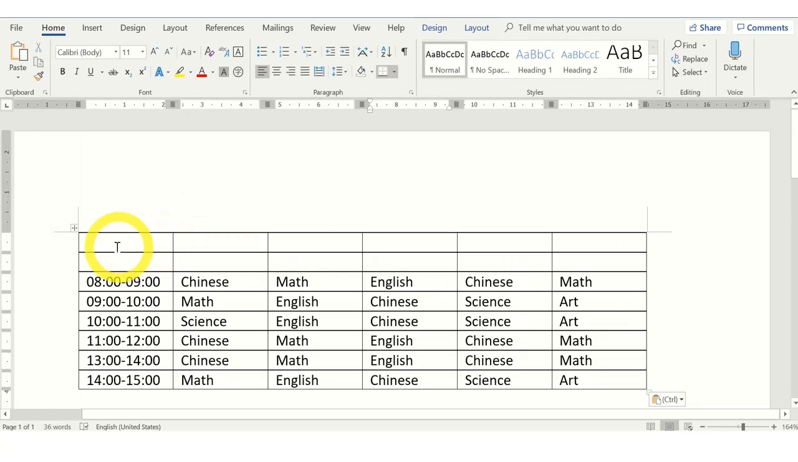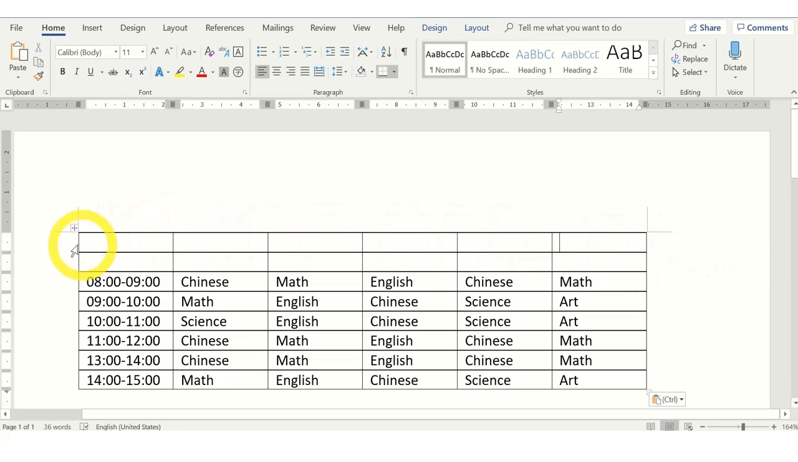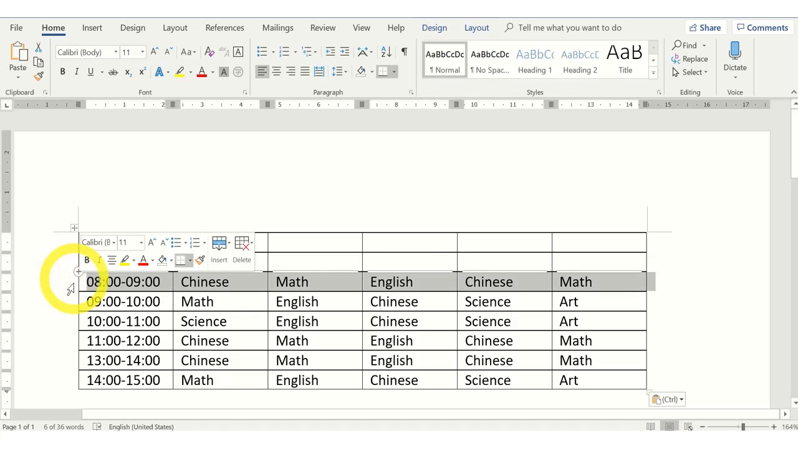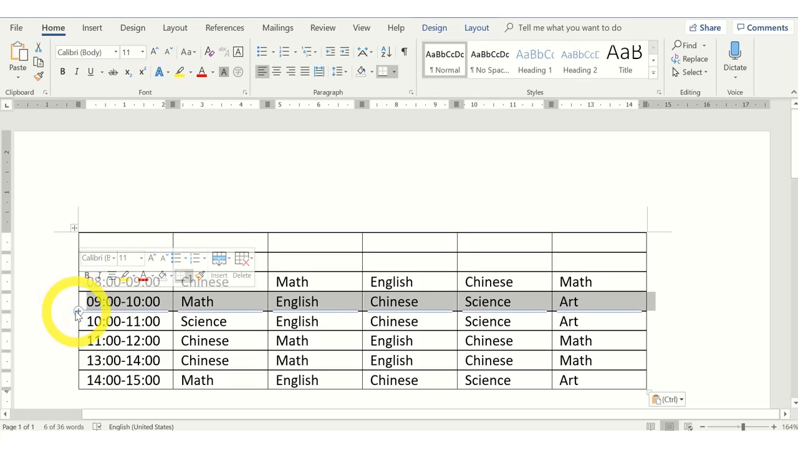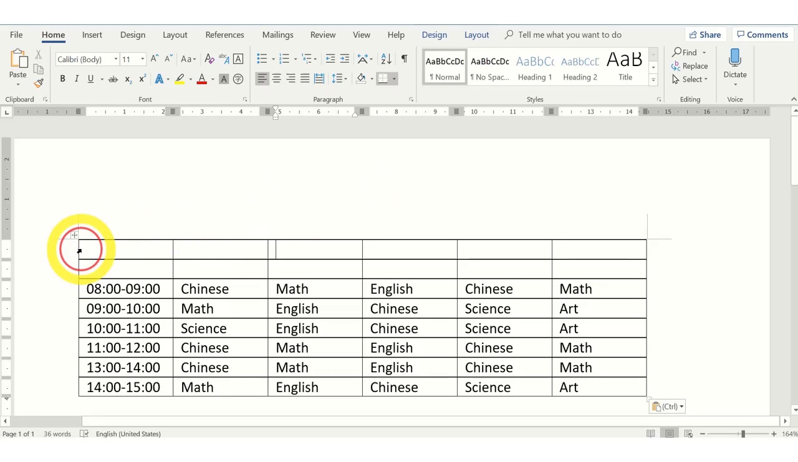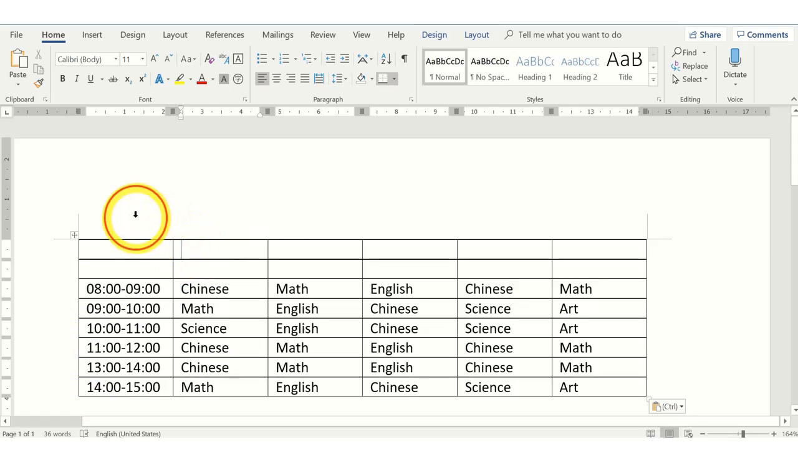How to select a row. Just like selecting a cell, when your mouse icon turns into a black arrow, click and drag through the cells you want to select. Or, there is an easier way. Put your mouse at the left-hand side of the row you want to select, and your mouse icon will turn into a white arrow. Then click. How to select a column. You can also select a whole column by clicking and dragging through the cells you want to select. Or put your mouse above the column you want to select, then click.